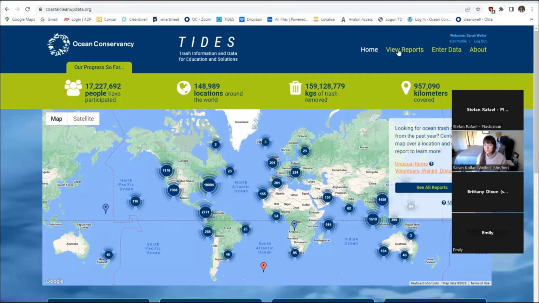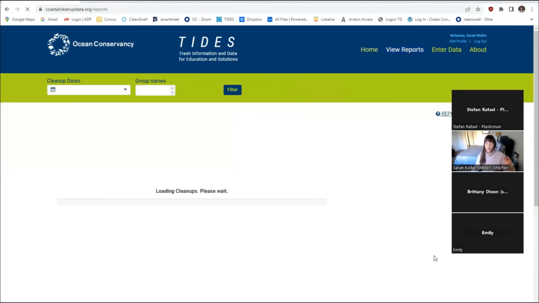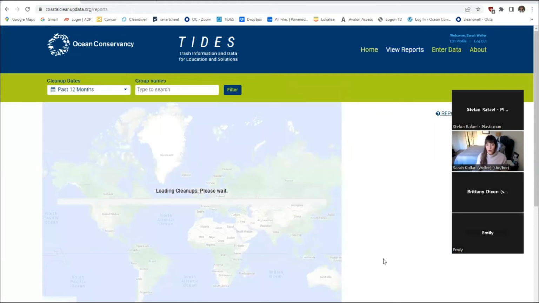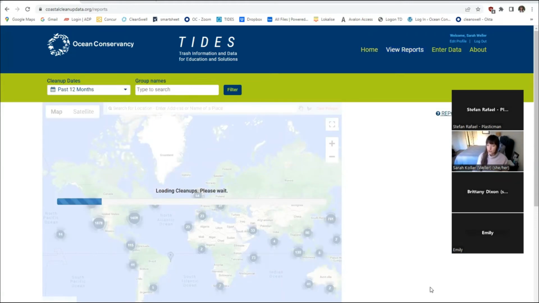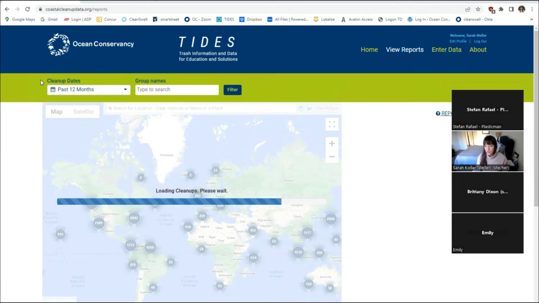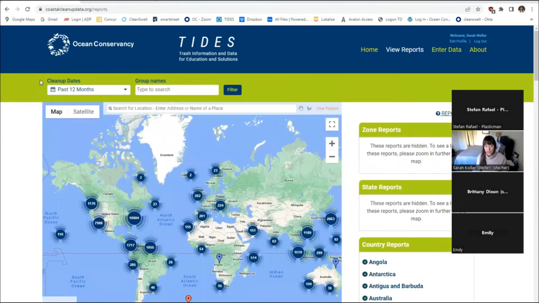So I'm still logged in. I'm going to click on View Reports, and the map will reload. The page will look quite similar, but there are a few key features that come up when you're in this side of the system. So we're going to let the map load here. Again, it's a little bogged down. You'll see there's a couple filters up here, and the cleanup date filter is the first one that I want to draw your attention to.